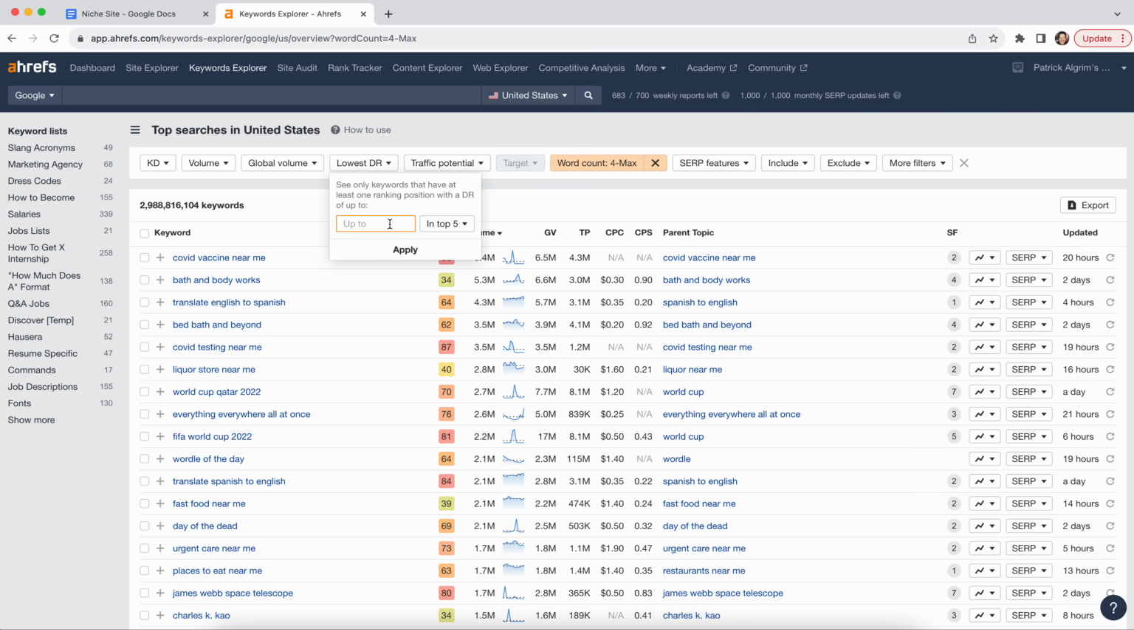So what this is doing is it's basically filtering keywords, and it's saying within this keyword, there must be a website that ranks in the top 5 that has a domain rating of a particular score. So we're gonna put in 5 to start, okay?